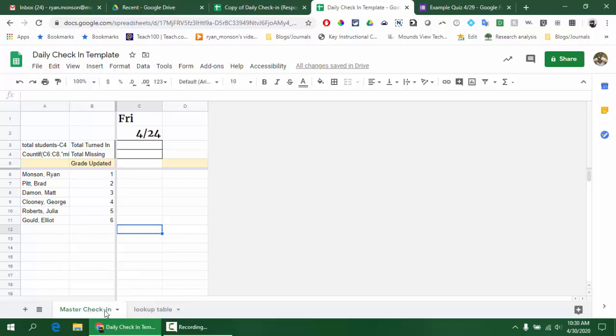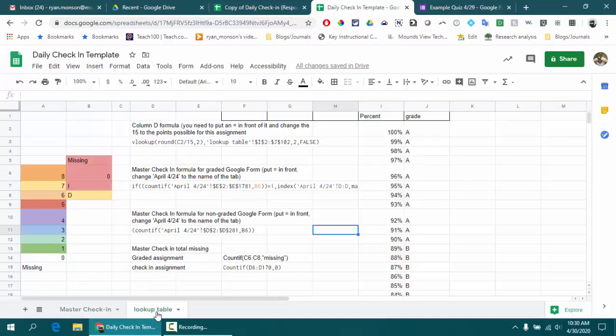Now, I want to point out that there are two tabs. There's the master check-in page, but then there's also this thing called a lookup table. This lookup table holds a couple of things in it. Over on the far left side, there's some color coding. This is called conditional formatting. It's more of an optional thing, but you can use it if you want.